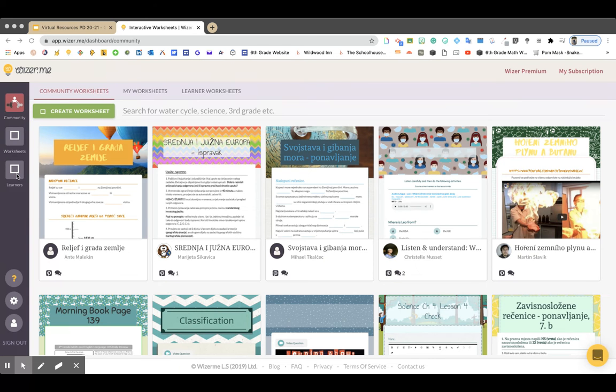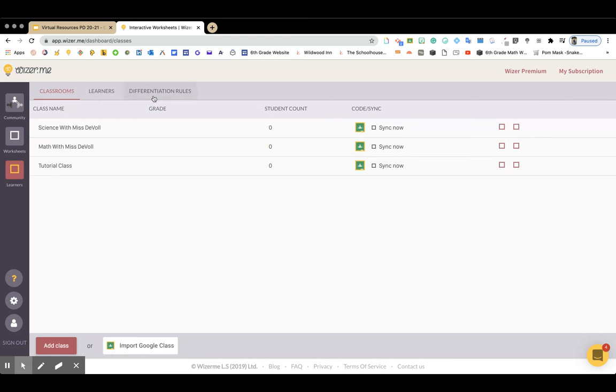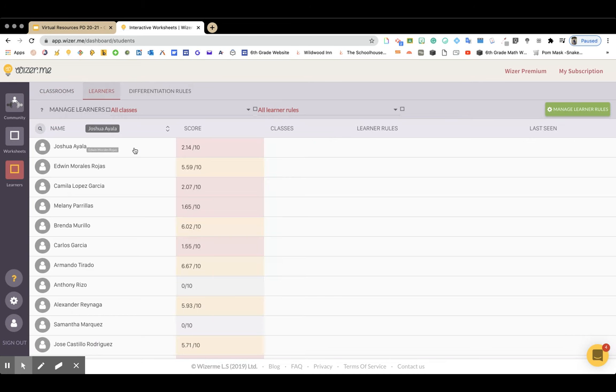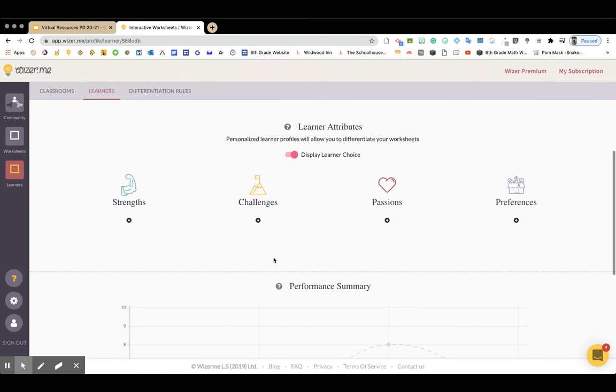On the learner profiles, you can add as much as you want to these profiles, and the more you add, the more you're able to differentiate their assignments and really speak to their needs and what their strengths lie in. Other than that, this is going to be the last video on using and creating WiserMe worksheets.